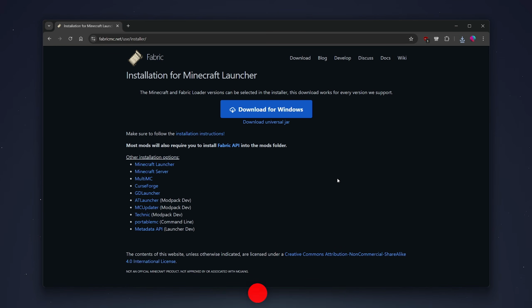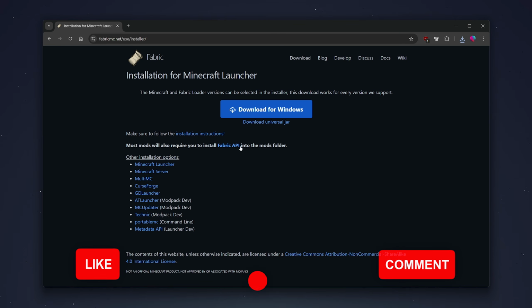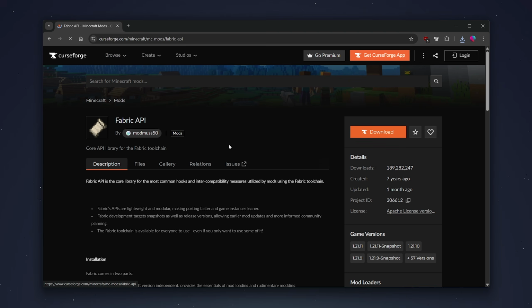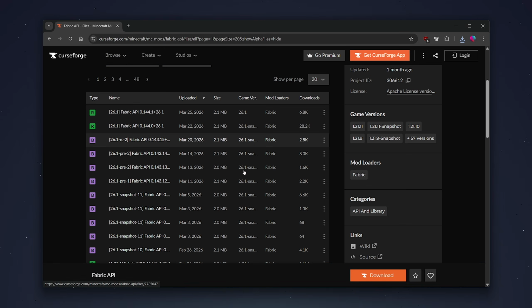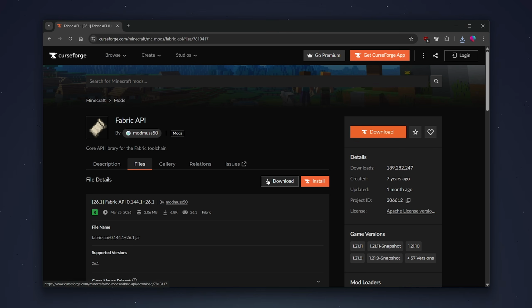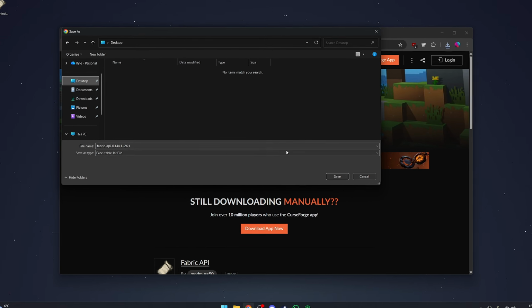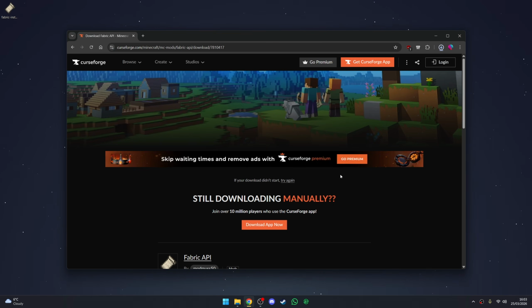We also need to download the Fabric API as many mods require this. So to do that, you want to select the Fabric API link below the download button, and this will take you to the CurseForge website. From here, you want to select files, and then you want to scroll down and find your Minecraft version, which is 26.1, and select it. Now you want to go ahead and select the download button, and after a few seconds that will begin, and you want to go ahead and download the Fabric API to your computer.